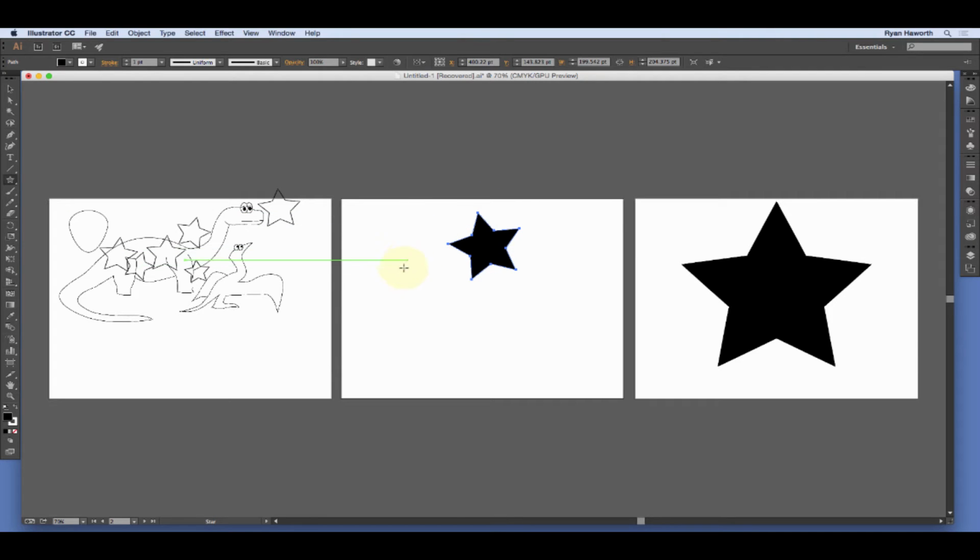So I have the star tool. I can either hold down Command or Control to get the selection tool, or I could just straight up go to V on my keyboard and get the selection tool.